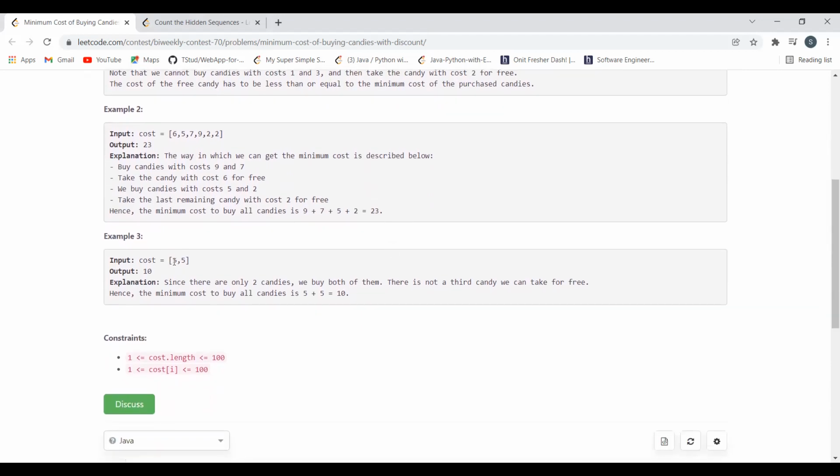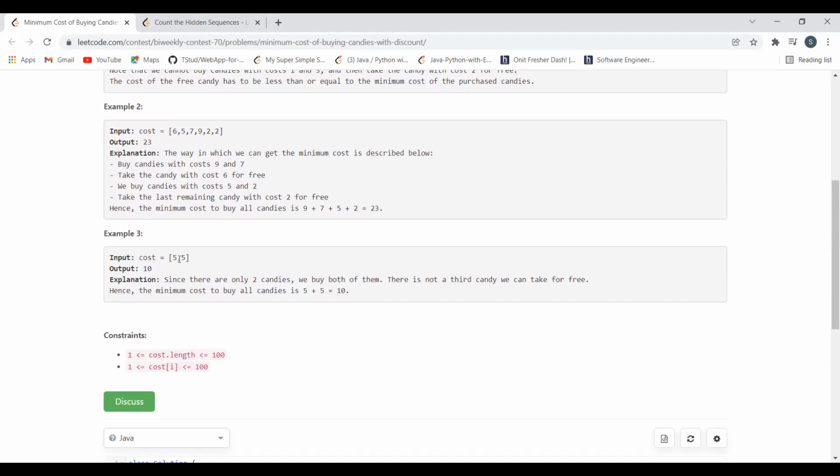And in the last case there are only two candies. If there are only two candies, then obviously you have to pay for both of them. Hence we are getting 10 as the output. We buy both of them and there's no third candy we can take for free. Hence the minimum cost to buy all candies is 5 plus 5, that is equal to 10. So this is how it is.